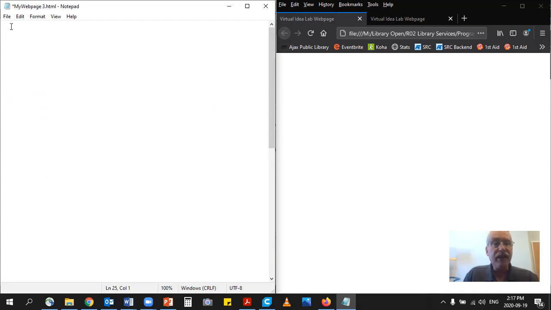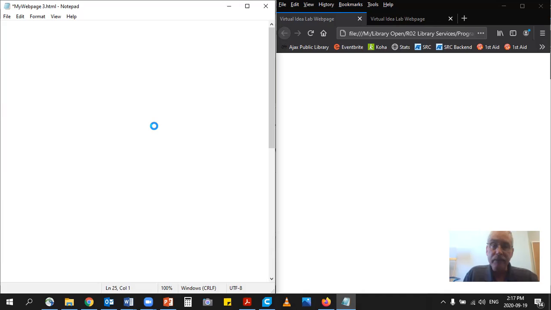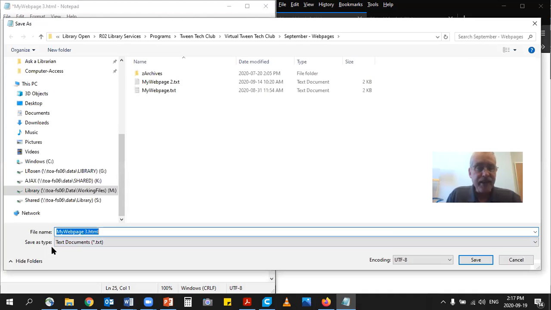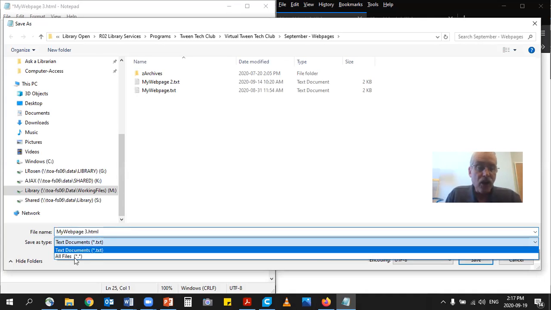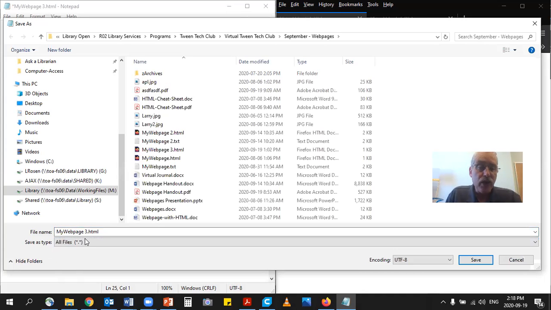And then I went File, Save As, and when I did that, you'll notice it says Save As down at the bottom. I did not save it as a text file because it won't work. So I chose All Files, because once you do that, then you can save it as mywebpage3.html. It has to be .html when you save it.